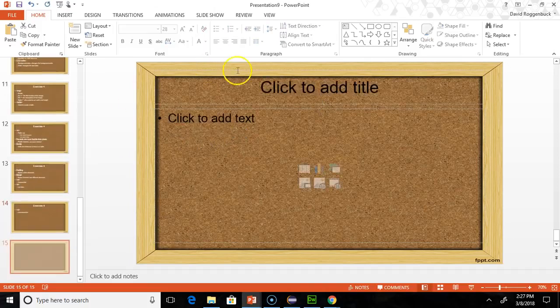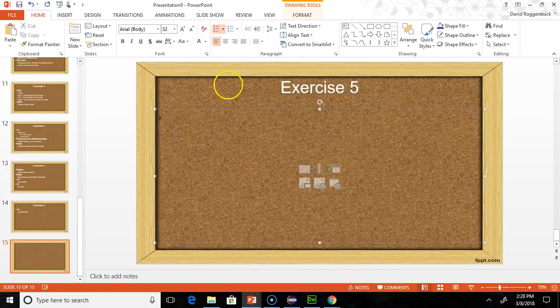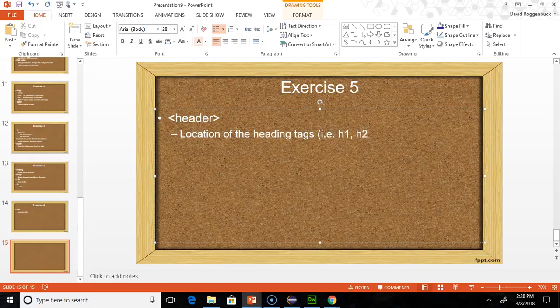let me go ahead and make another slide here for you. The header, exercise 5, is the location of the heading tags, i.e. H1, H2, etc. Right. So generally this is where your headers will go. Now if you have multiple headers, you'll have multiple header tags. This is generally where you're going to encapsulate them, because you might have multiple different things going on inside the header. Just use header to encapsulate all that.